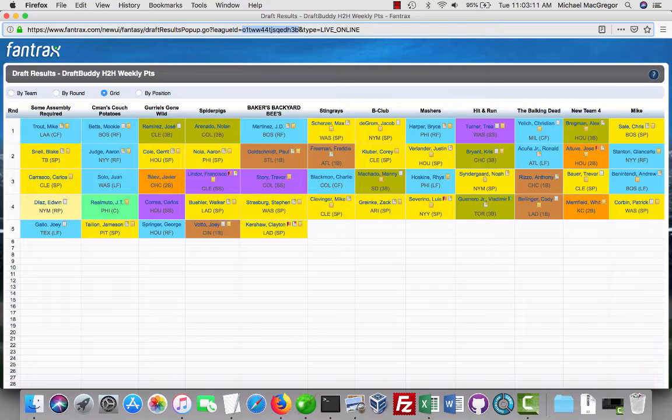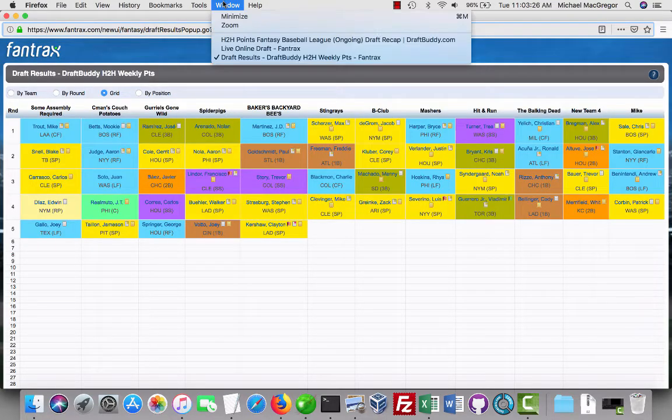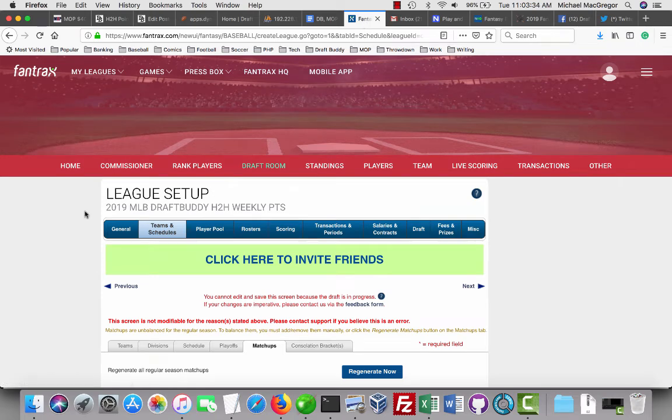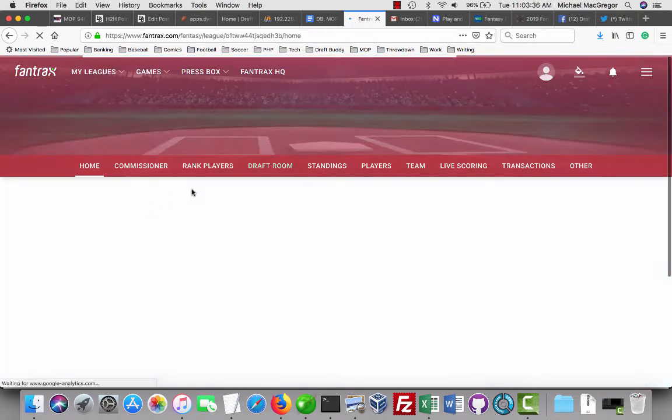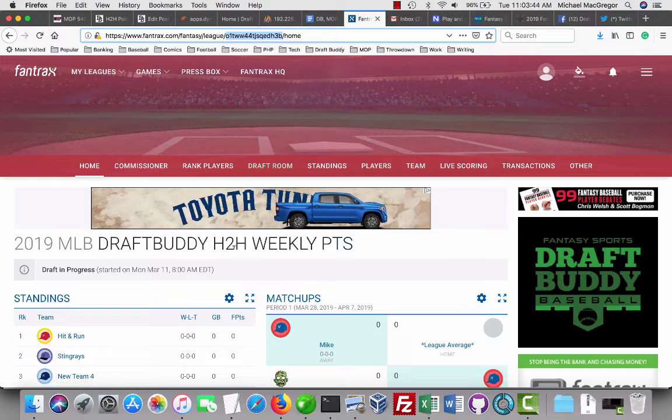I could highlight it, copy it, and paste it into this box here in Draft Buddy, and there it is. Again, you can see that league ID on almost any page for your Fantrax draft. So I go back to my bunch of tabs here, and I click Home. This is the Fantrax league that we're in, and the league ID is right up here in the URL, exactly the same thing. So I would just highlight that, copy it, put it in Draft Buddy.